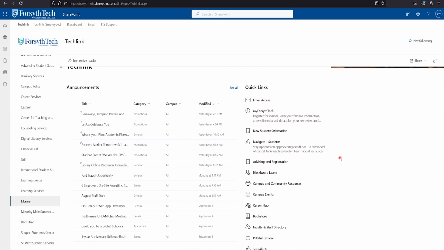To name a few, the email access option will allow you to access your Forsyth Tech email account. My Forsyth Tech is where you can register for classes, view and accept your financial aid awards, and set up payment plans if needed. Navigate is used to make appointments with your advising team, digital literacy services, tutoring, and more. And Blackboard is where you will find your online courses. Most courses are set up in an online or hybrid model, so it's important that you familiarize yourself with Blackboard.